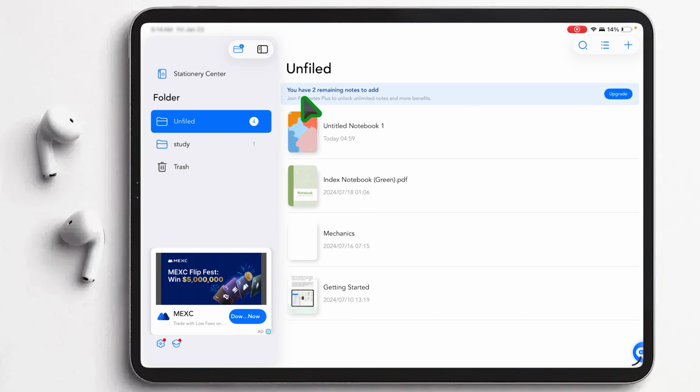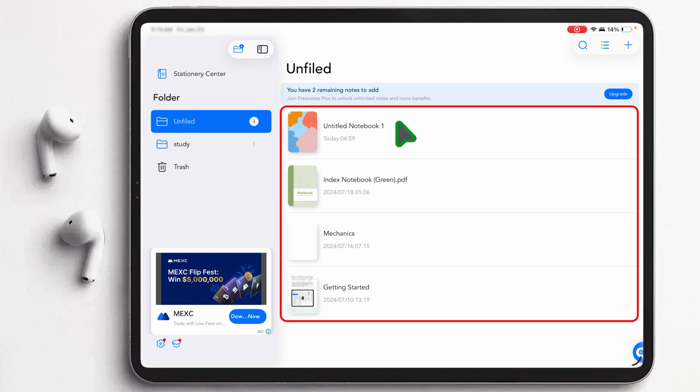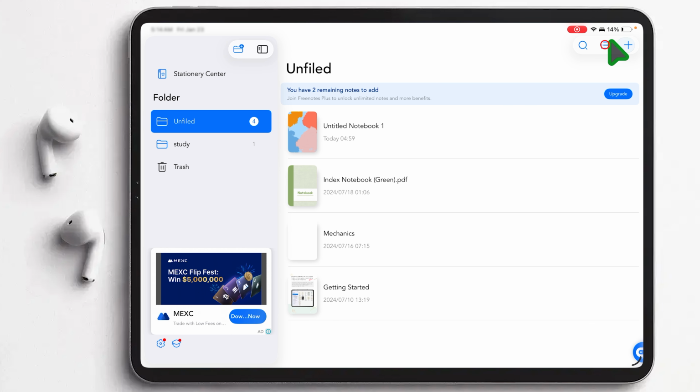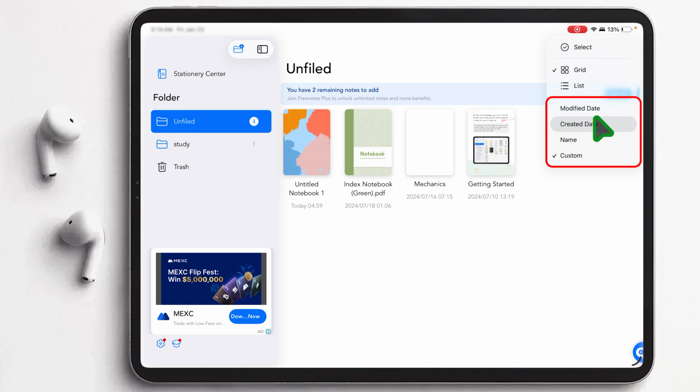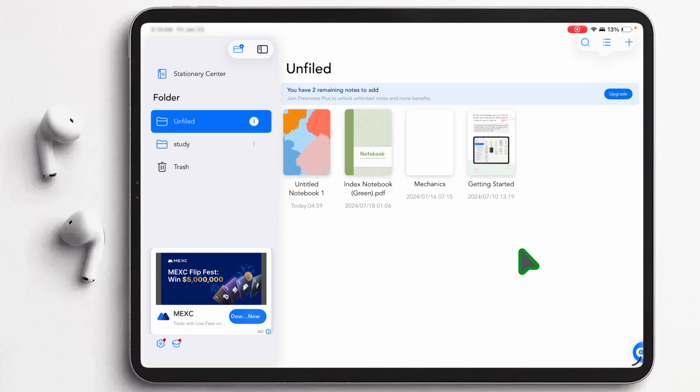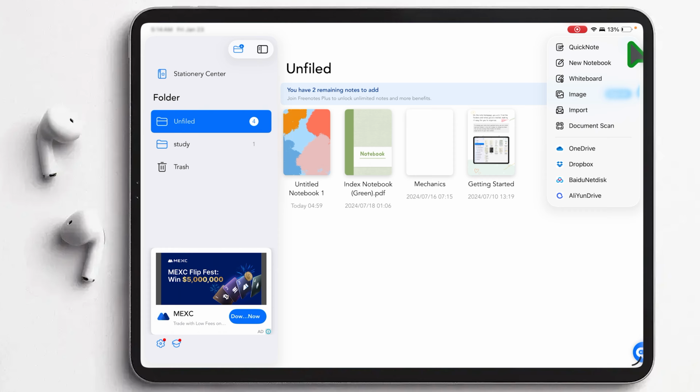And there you go. This is the interface of this app, where on the left-hand side we can see folders, and in folders there are notebooks and quick notes arranged currently in a list, but you can arrange them as a grid as well. There are some more customization options, like reordering them based on modified date, created date, name, as well as going custom. If I click on this plus button, I'm going to see options to create a quick note, new notebook, whiteboard, images, import, and even document scan.